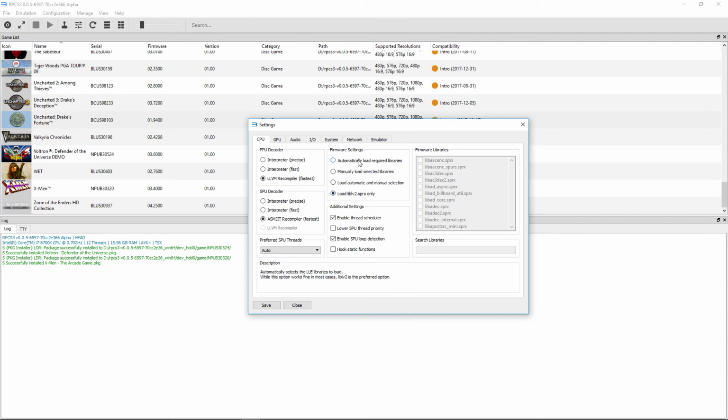Sometimes I'll go to automatically load. And it says, while this option works fine in most cases, liblv2 is the preferred option. But most of the time I'm just going to leave this on liblv2 because again it says that's the preferred option. And then you have enable thread scheduler. That is defaulted. Lower SPU thread priority, enable SPU loop detection, and hook static functions.